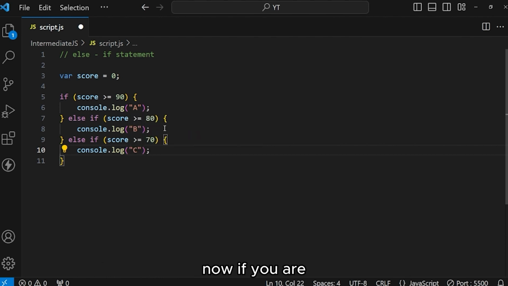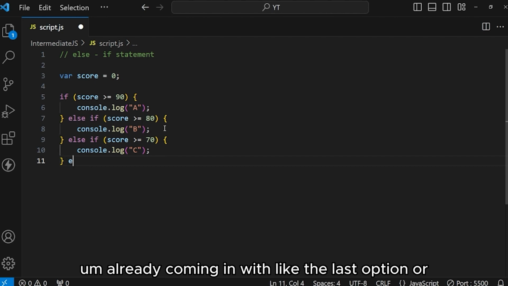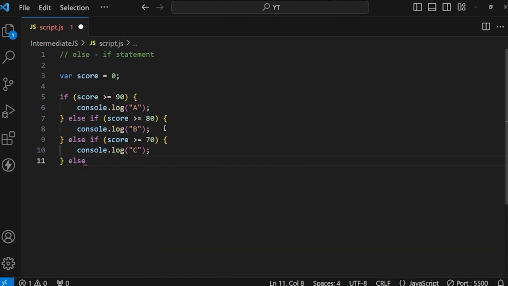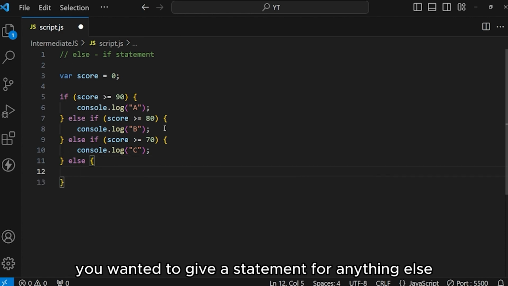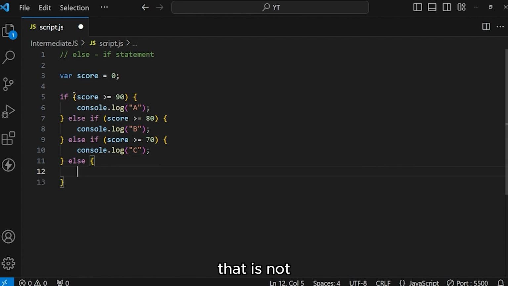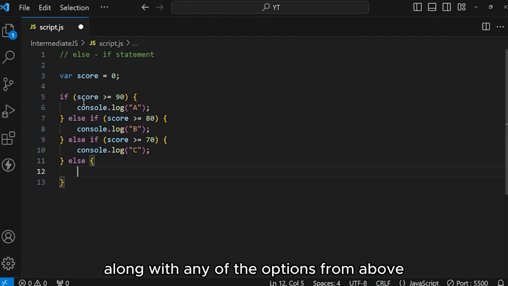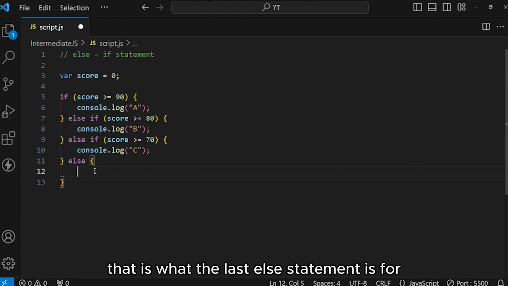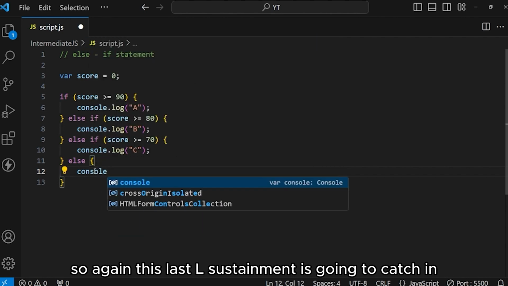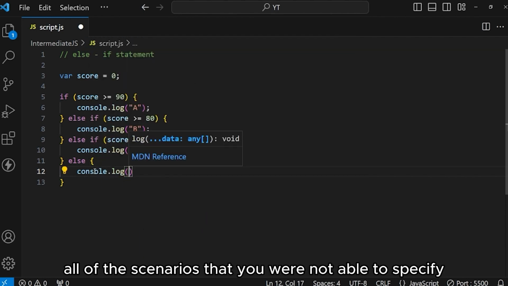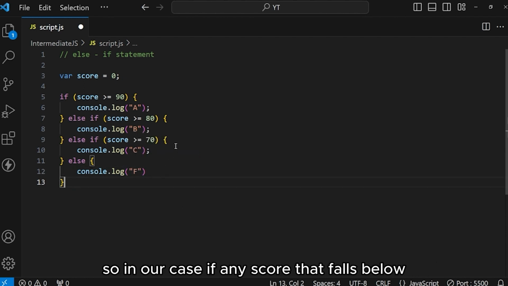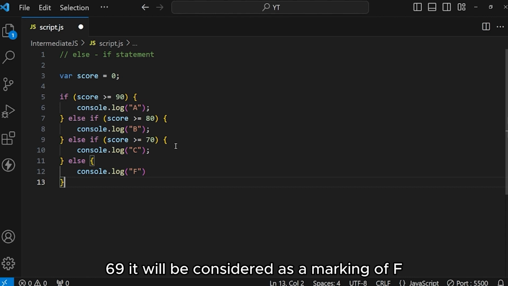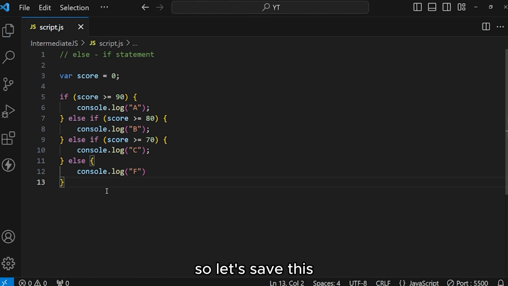Now, if you are coming in with the last option, or you want to give a statement for anything else that does not fall along with any of the options from above, that is what the last else statement is for. So again, this last else statement is going to catch all of the scenarios that you were not able to specify. So in our case, any score that falls below 69 will be considered as a marking of else. So let's save this.